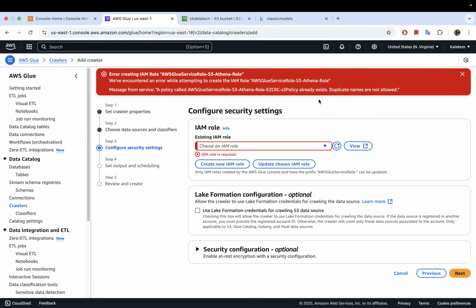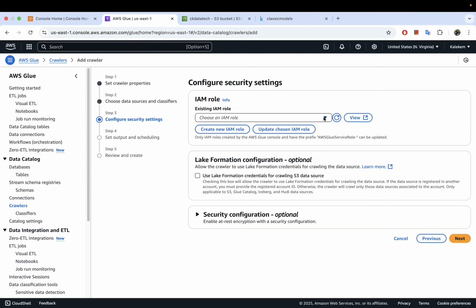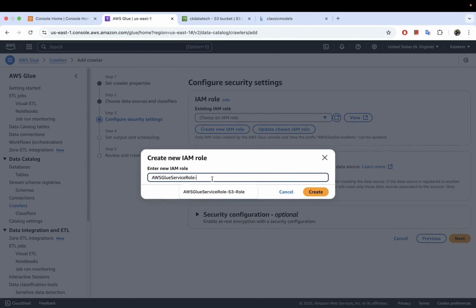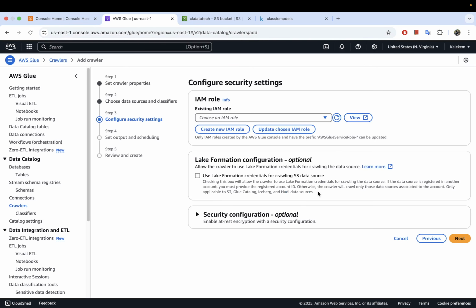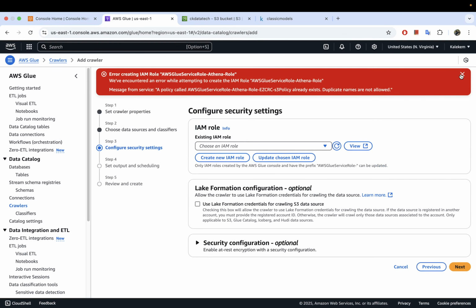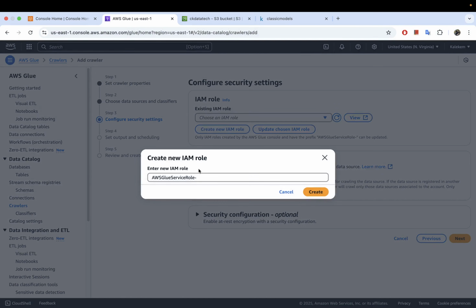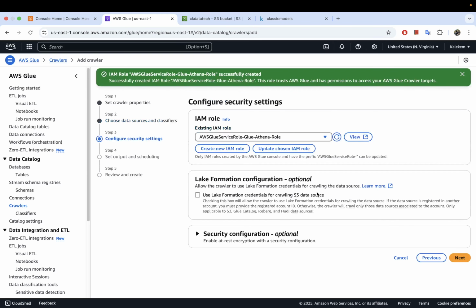There's an error here. This is duplicate. Looks like I've created this one before, so let's name this one maybe Athena role. Don't know if this one also exists. This one is duplicate. Okay, Glue Athena role. Okay, there we go. So this one is good.